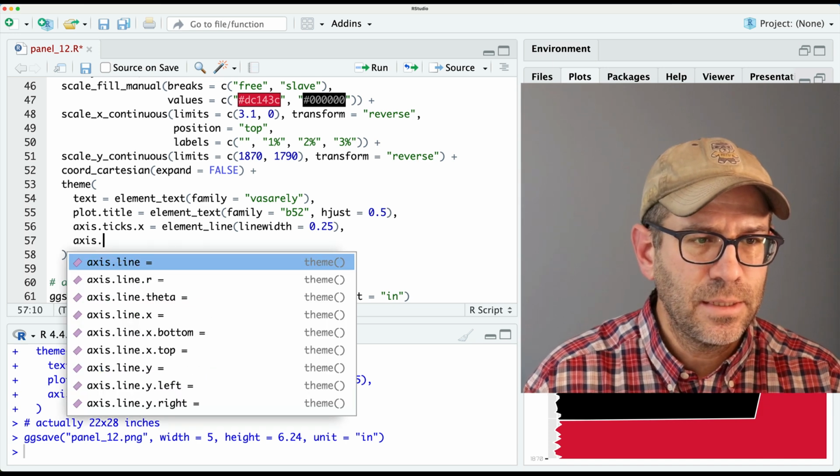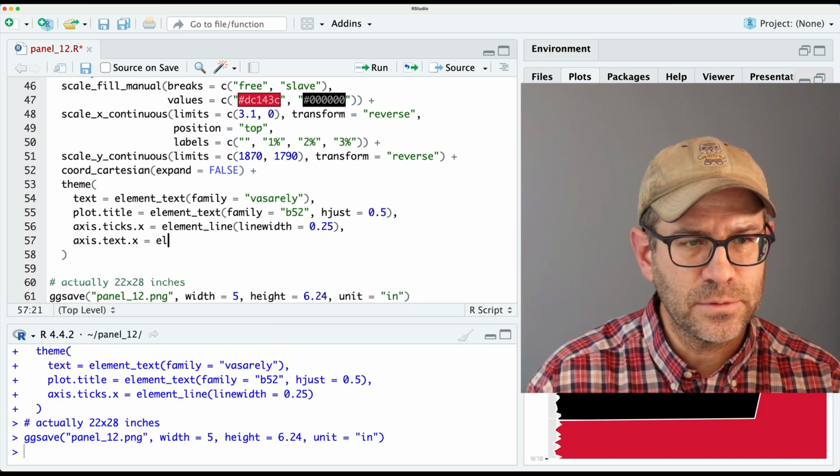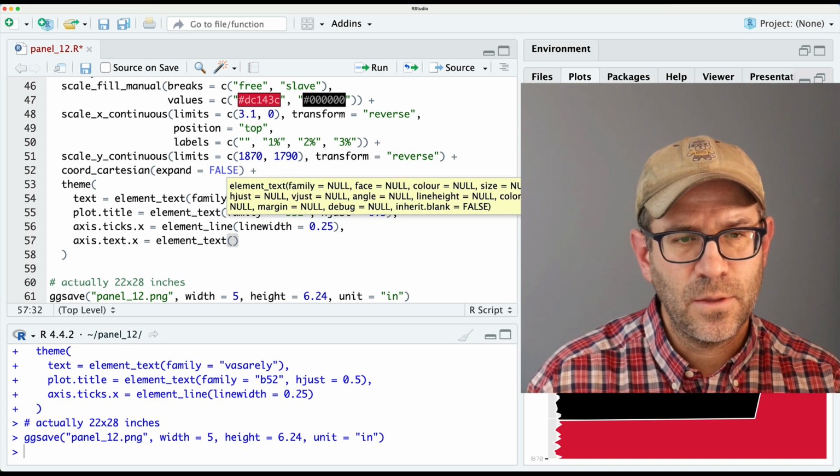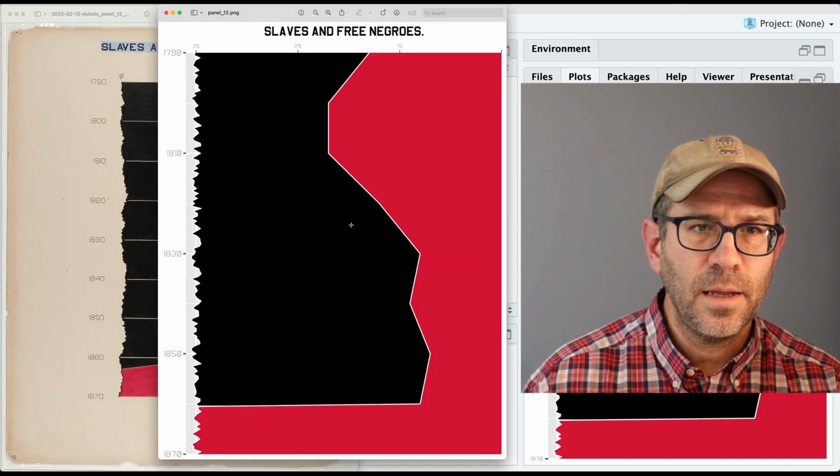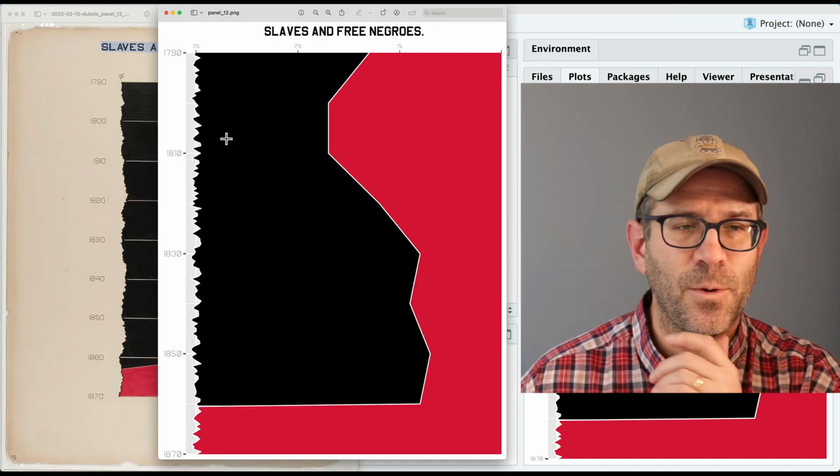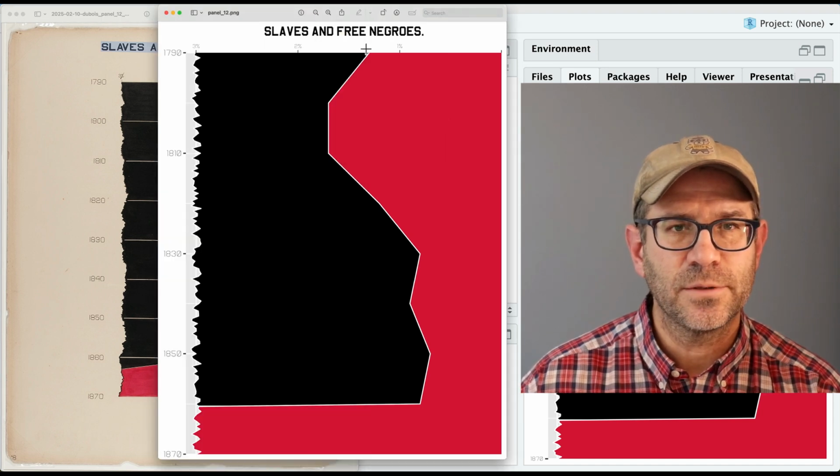So we'll do axis.text.x equals element text. And then we can do size, let's say 6. Yeah, I think that actually might be pretty close to what we want. It's actually a very small font, right?